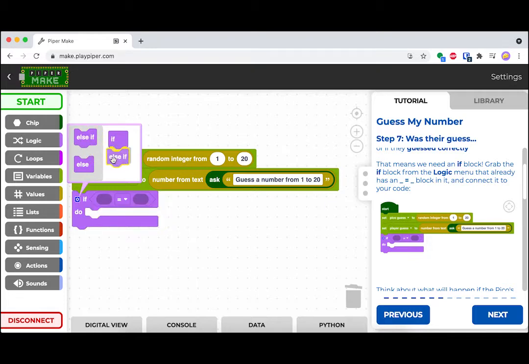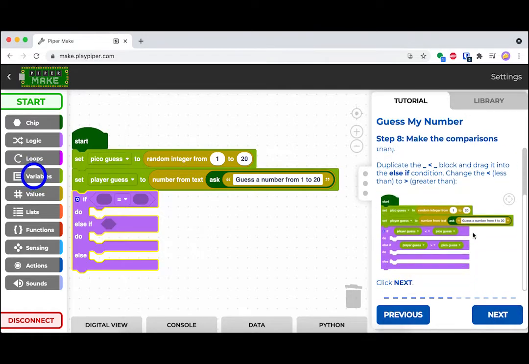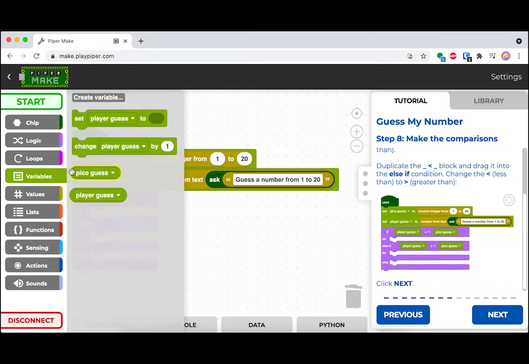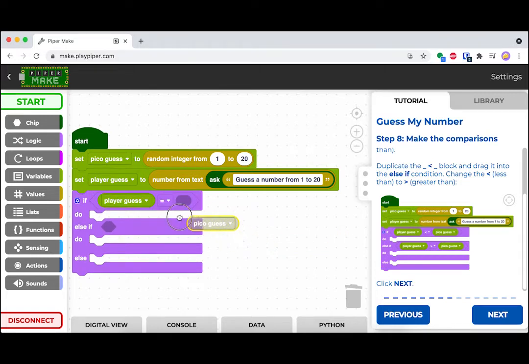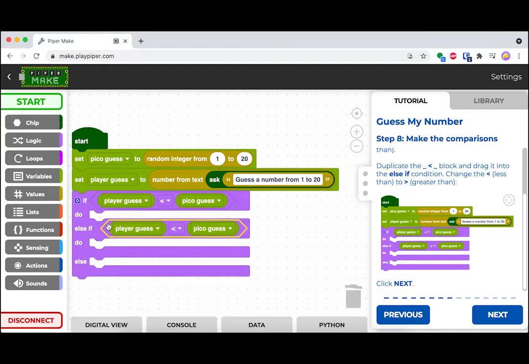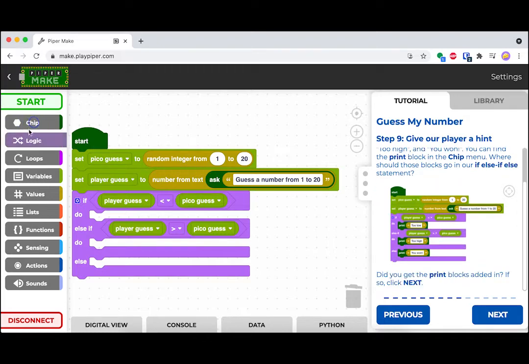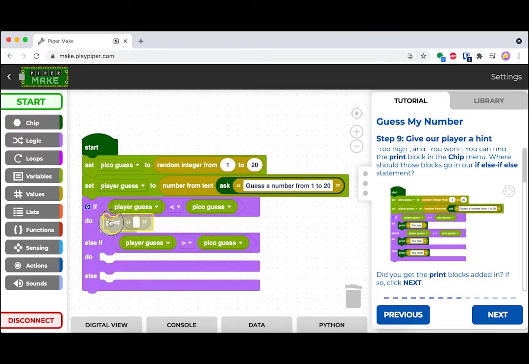Now we're going to compare the two. We're going to compare using an if equal to block. Let's make an if, else if, and an else statement. And then let's drag out our variables since those are the two we want to compare to each other. Basically, if we guess a number that's higher than the Pico guess, we want something to tell us that we guessed too high, and vice versa. If it's too low, we want to know that it's too low. So let's insert some print statements that will tell us exactly that. We're going to print too low and too high.